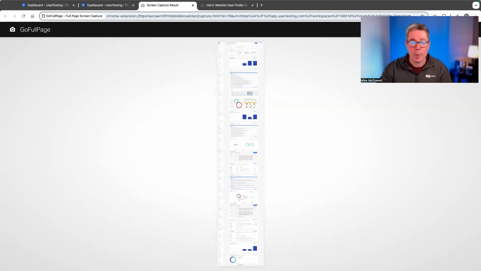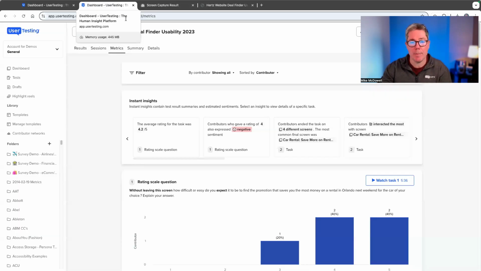Again, GoFullPage is not a partner of UserTesting, but I think it's a great browser extension, and it works perfectly in this case. Let us jump back over to the Metrics tab. And there's a couple other things that I do need to show you about exporting data or getting data out of UserTesting. And this one is all about the AI task summaries. The AI task summaries do have unique export functions that allow you to get some of that data out very easily.